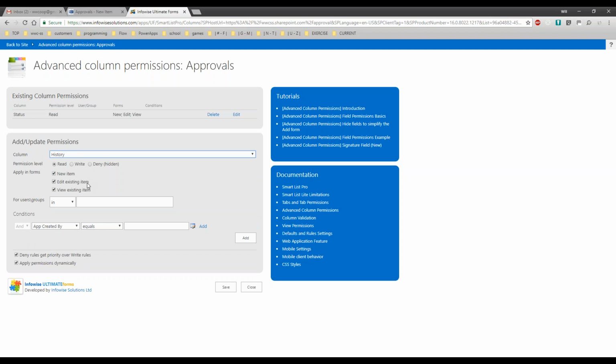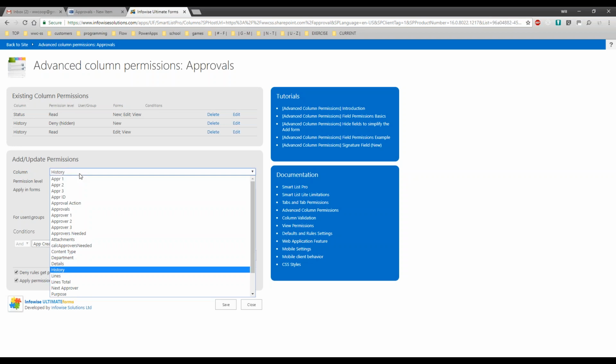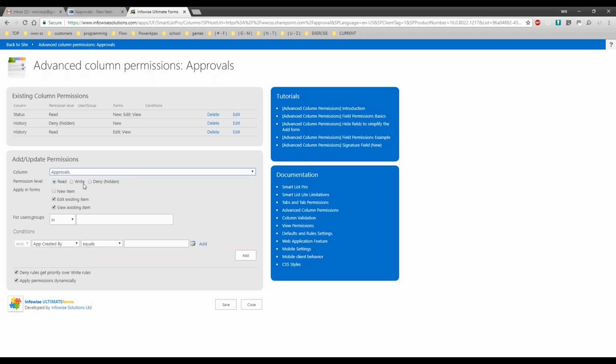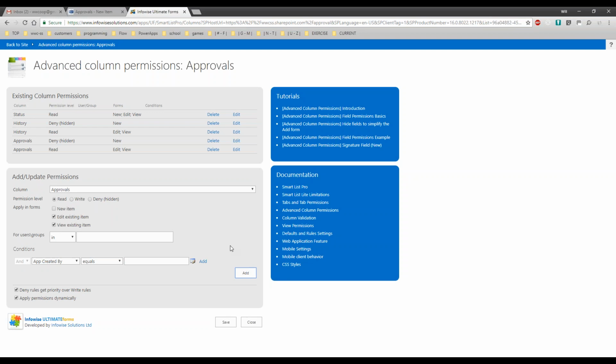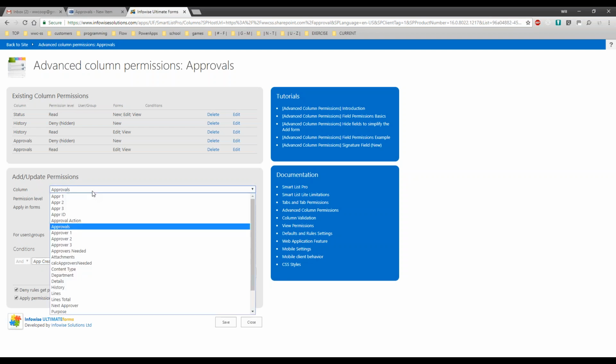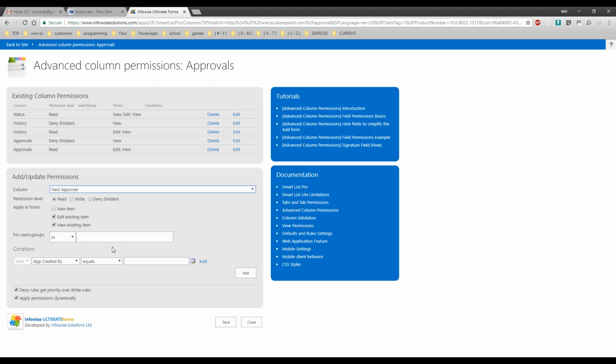I actually don't want to show the history section on new, so I need to make it deny for new. So kind of do something special for that. So deny on new and then read on edit and view. Same thing for approvals. That's in the same section. Deny on new. And then make it readable on edit and view. Okay. And then I said next approver. That's defined by the system. So that's just read only.